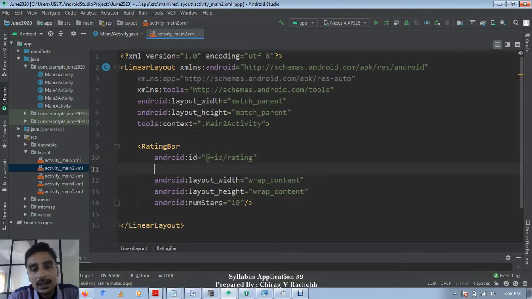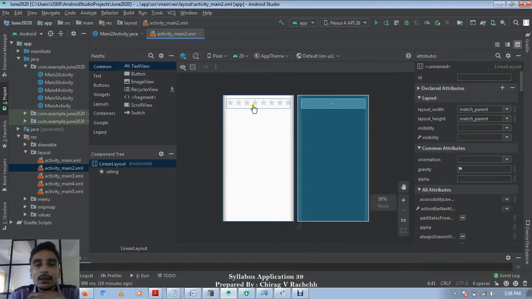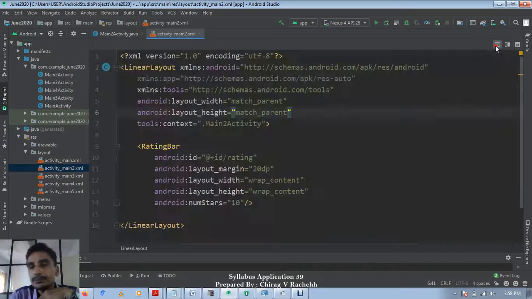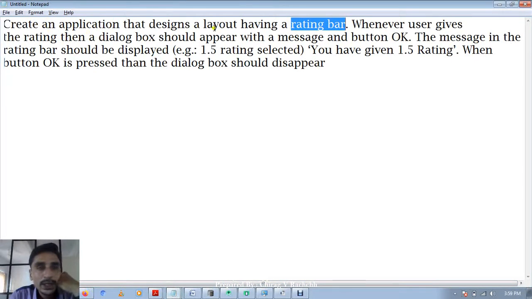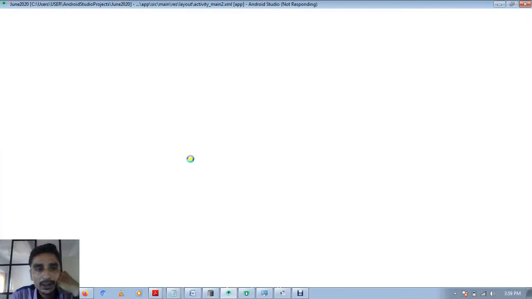We can set margins also, 20 dp. Orientation doesn't matter whether it is horizontal or vertical, but you can see here there are 10 stars. Now in our activity, we aren't asked to put anything else on the layout, only a rating bar. Okay, fine.